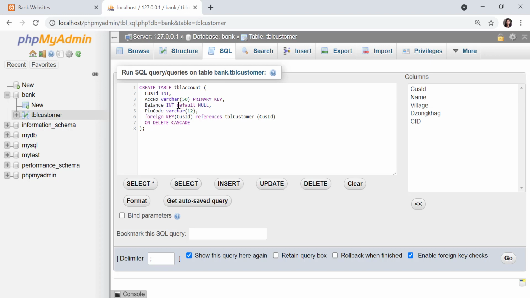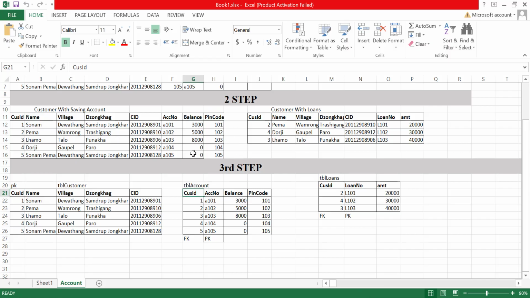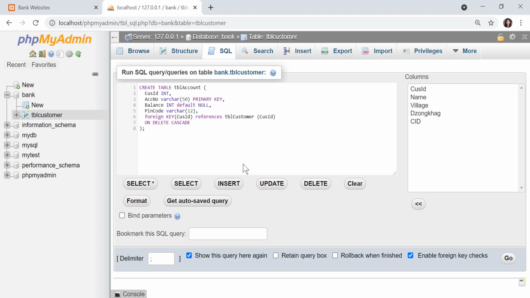Then by default, here I have written null. You can also make it 0 by default, 0 is also fine, so let me write it as 0. By default, I wanted to put it at 0. So initially, when the customer creates their account, the balance should be 0. Later on, only if they deposit money, the balance will increase. So balance is 0 by default.